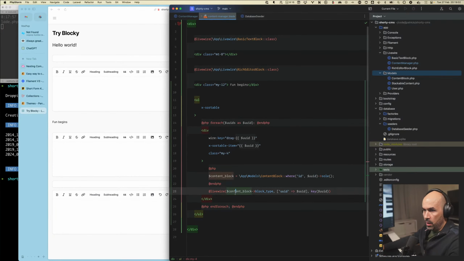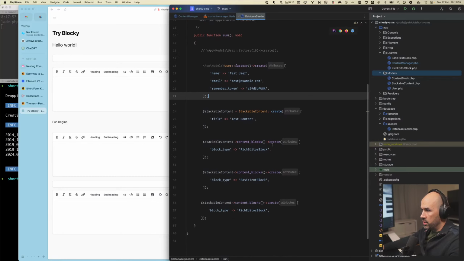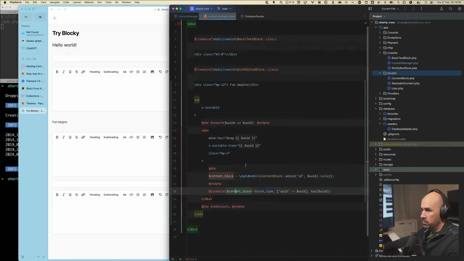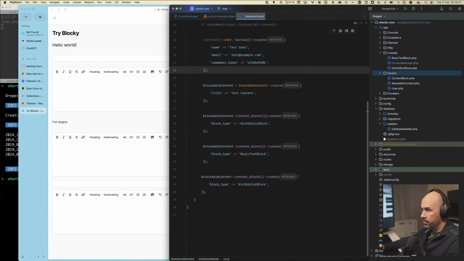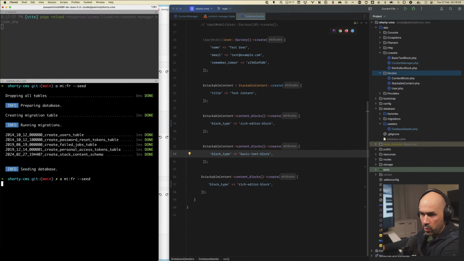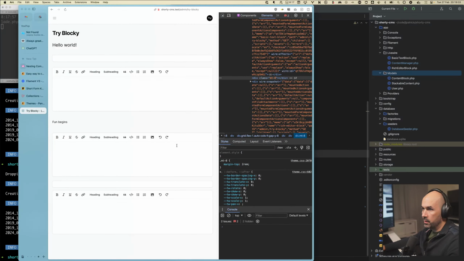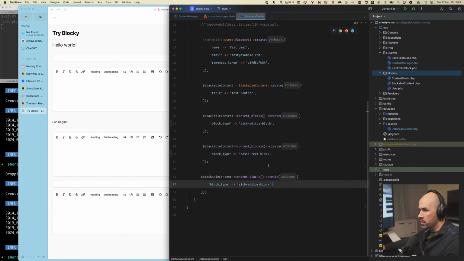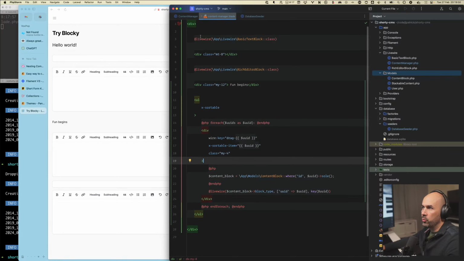Okay, so I need just the seeder to change for the block type for the other type of. So it's rich editor, the other notation. So basic text block. There we go. So migrate fresh seed. Here we go again. Refresh. Sign in. The fun begins. We have our 3 components. Yay! So if, yeah, that's it. They are not sorted still, but yeah, we're on our way.